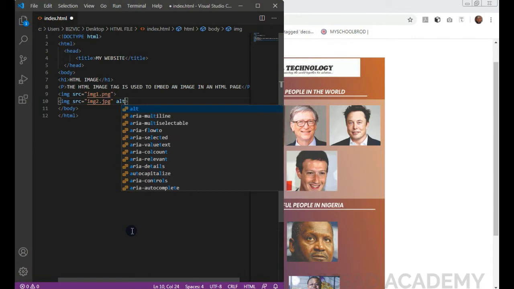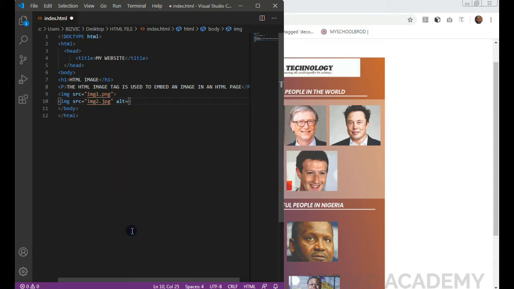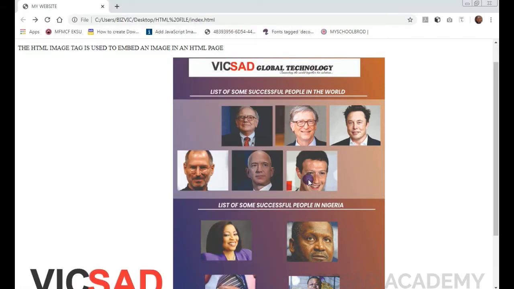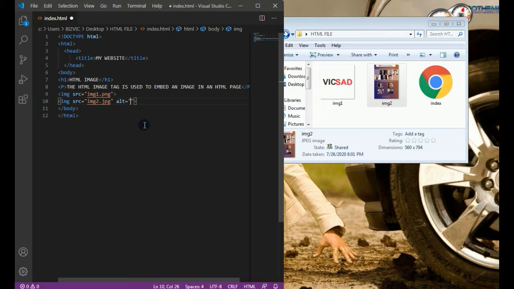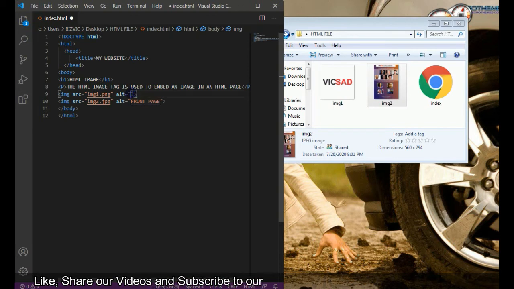The alternative attribute is represented with ALT and is written the same way. You put your equals to and your apostrophe, and then I'll write the alternative text. This image is a front page of a book, so I'm just going to write front page. For this other place I'll copy with Ctrl C, come back here and Ctrl V, and I'll write VSKIT logo.